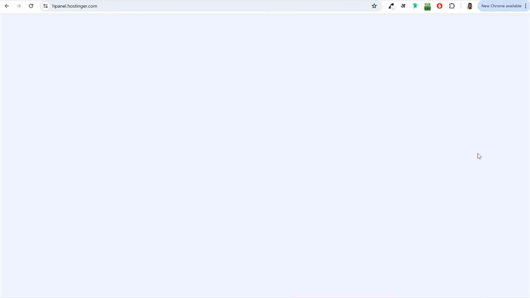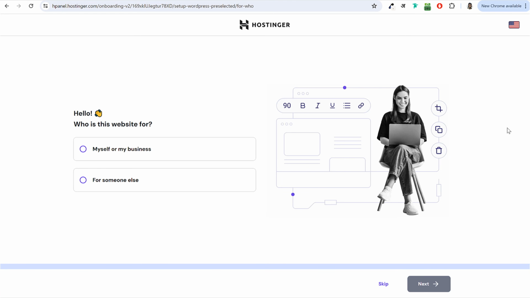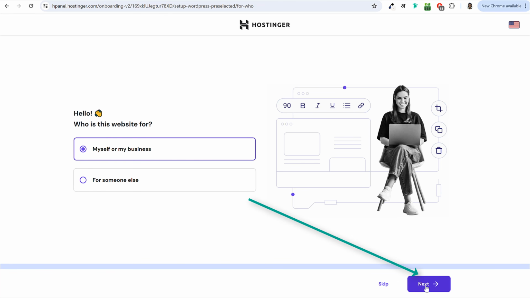Now once you click on that submit payment button and once you make your payment, after that, you'll automatically be redirected to this page. Here, first of all, you have to select who you're creating this website for, yourself or for somebody else. We'll select the first option, myself or my business. And after that, click on this next button at the bottom right corner.